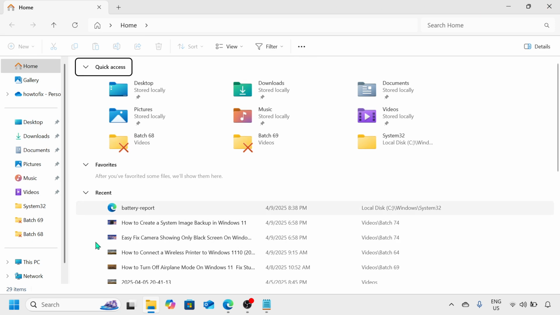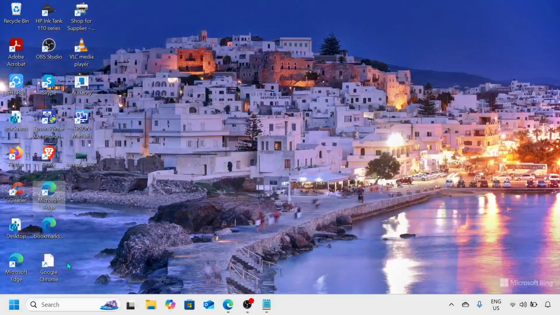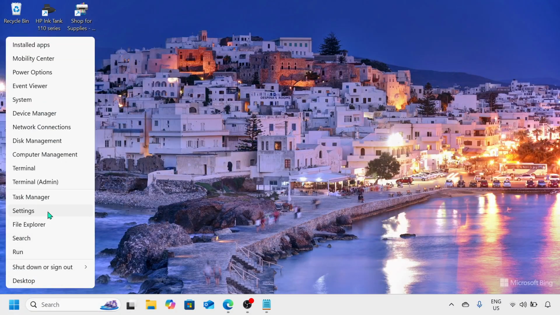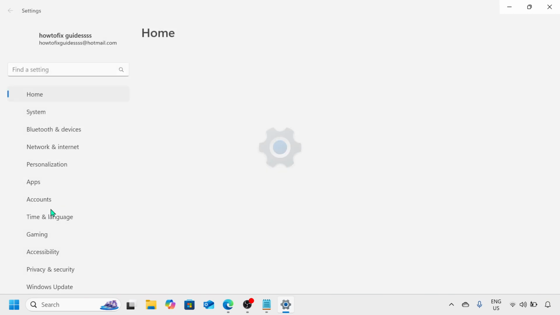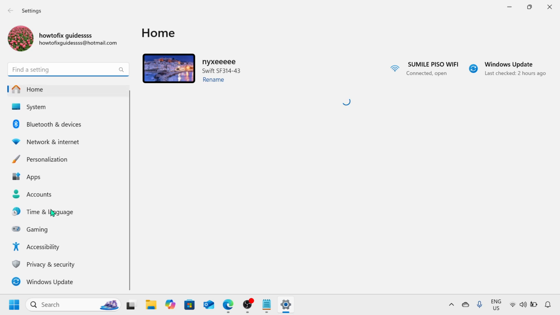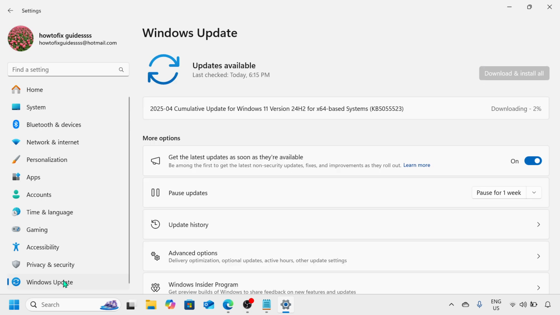Let me just close this one, go to your Windows icon, make a right click, and then you will see the settings option there. Please click on that. At the very bottom part in the left pane here, you will see the Windows Update. So please click on that as well. And then you will see if the Windows that you have there is up to date, or there are still available updates that you can still download or install. Please do download them and install them so that it will help fix the problem.